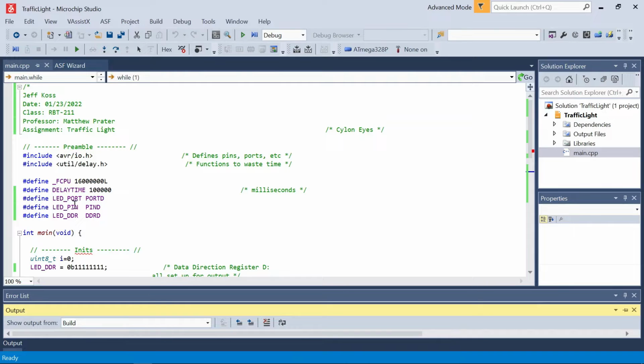So I have a couple of defines in here. Obviously, delay time is one of those. LED port, LED pin, LED DDR. Port is basically the call that we use to switch something on or off, 1 or 0. Pin is going to act as a read for a pin if it's an output. DDR is going to basically tell your register of pins if they're going to be inputs or outputs. You define them.